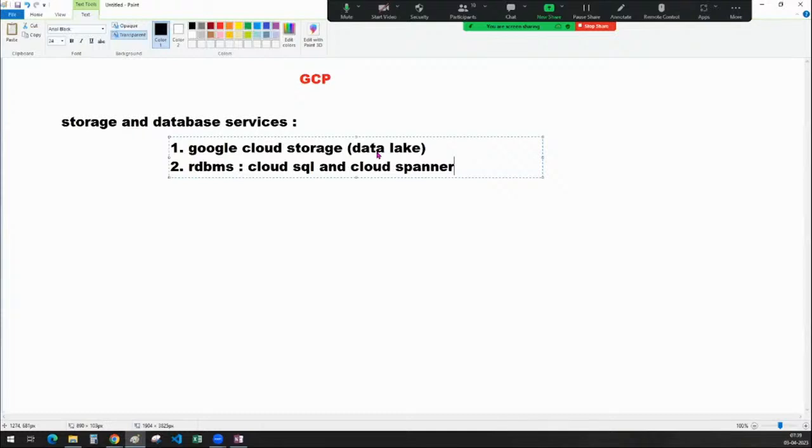That means if you have an on-premises MySQL and you want to migrate it to the same MySQL with the same version on the cloud, you have these services readily available, guys. So this is Cloud SQL and Cloud Spanner that we are going to see in our sessions.